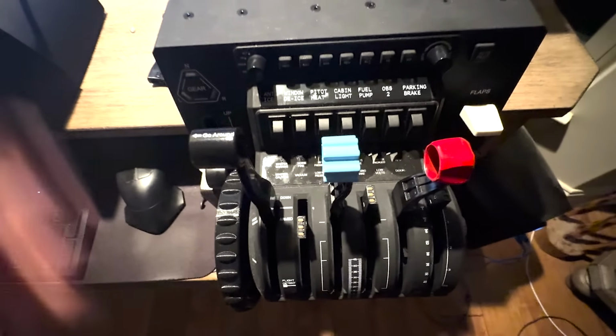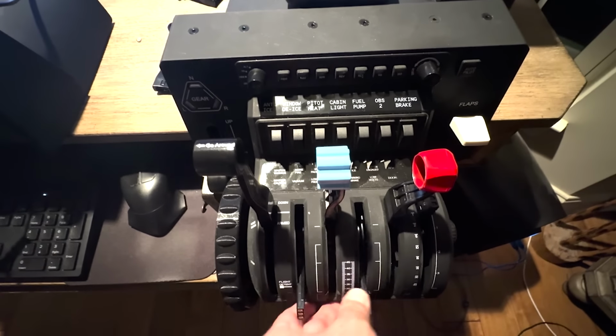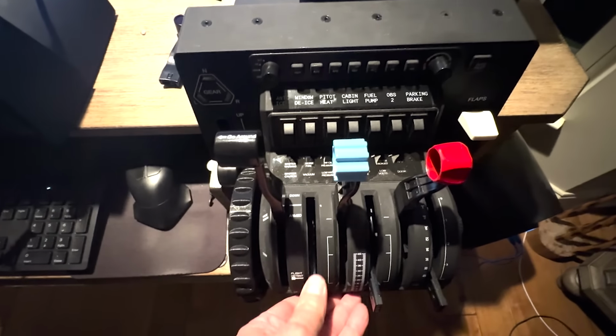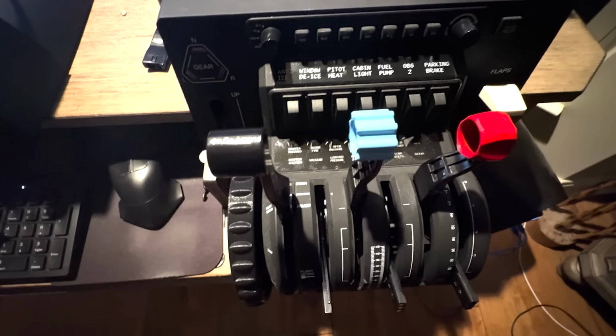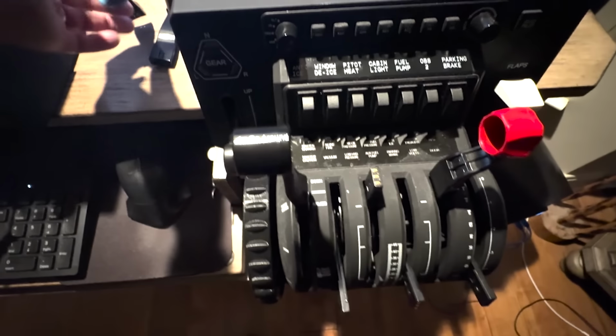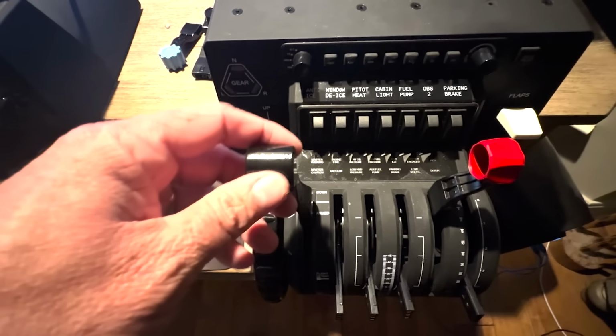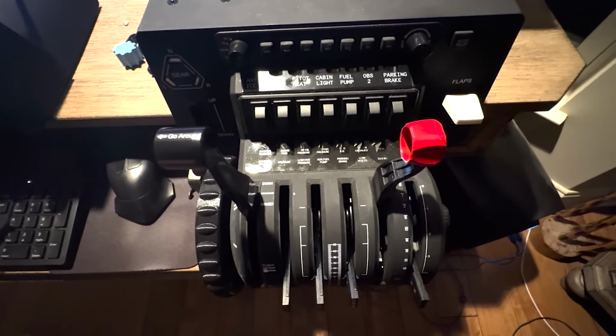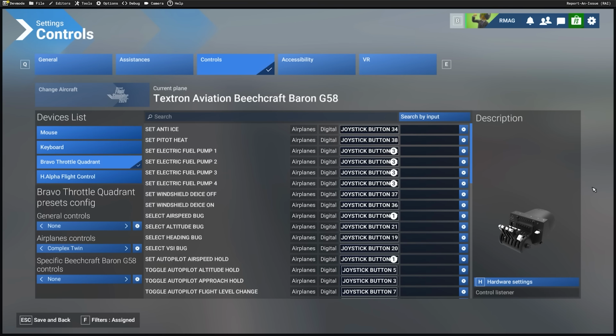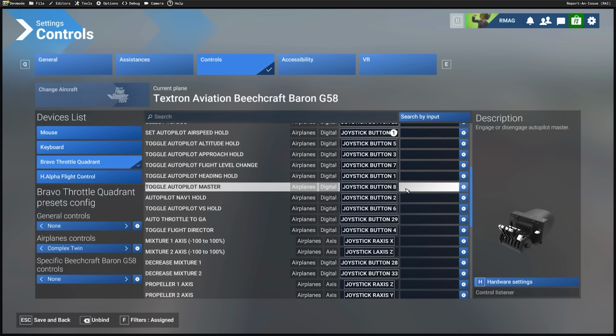If you just remove the throttle, prop, and mixture number 2, and then just plug the 3 in between, you have a complex single. If you remove the prop lever, now you have a basic single. It's just that the levers are kind of far apart. That's the only difference. So before I leave the complex twin, I wanted to show you one more thing.